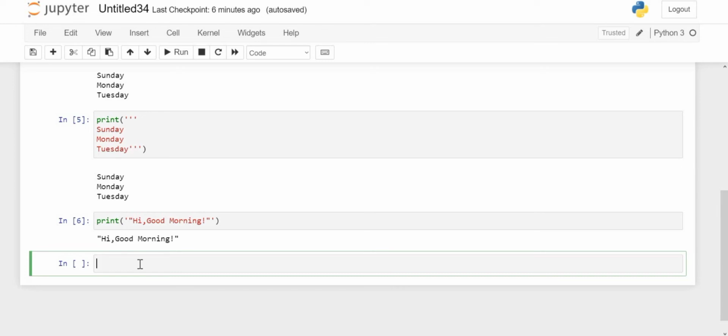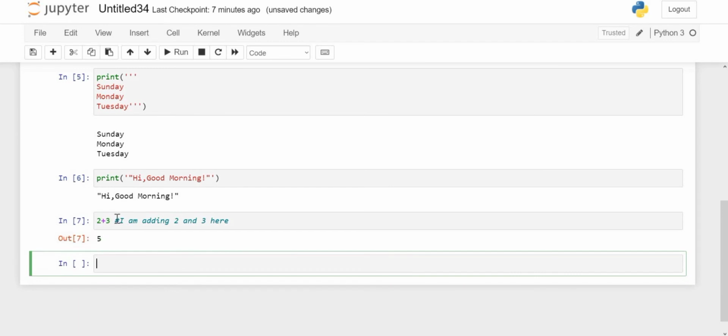See, for example, I want to add two numbers, 2 plus 3. This is a comment. This is for user understanding purposes. Addition, I am adding 2 and 3 here. If I run, I will get the output. I will not get this comment line because this is not going to be compiled or executed by the compiler or interpreter.